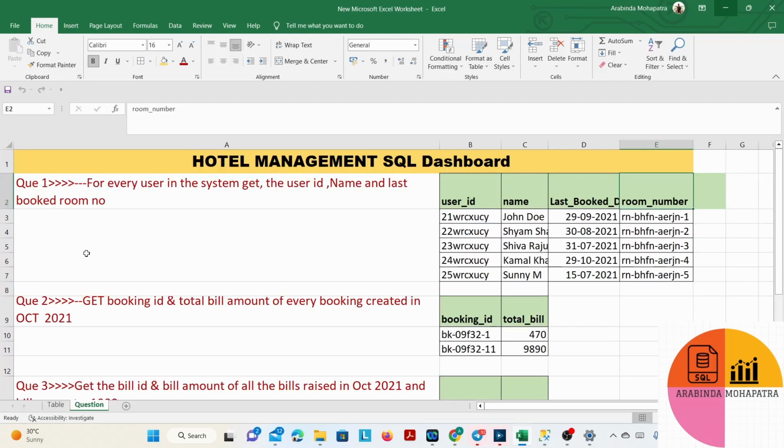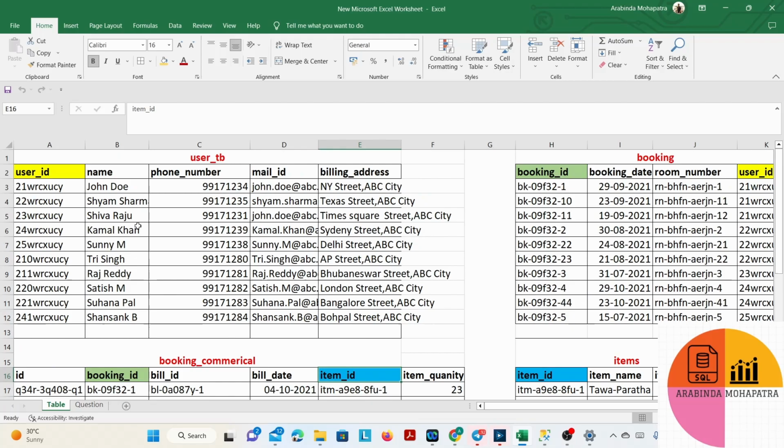The first question is: for every user in the system, get the user ID, name, and the last booked room number. The output should be in this particular format. This is the expected output as per the sample data. Let's jump into the tables to find the way to get the output.